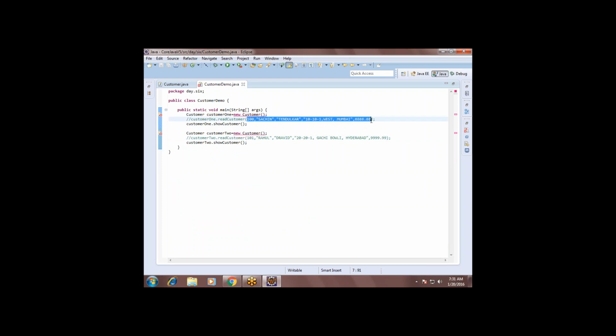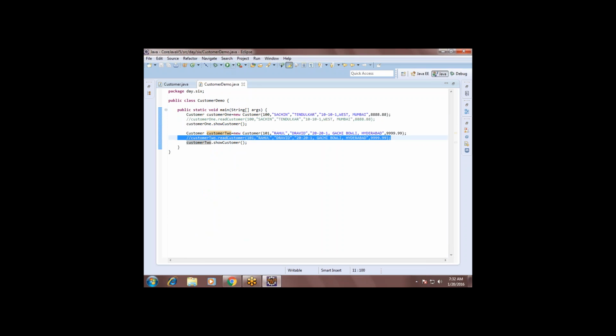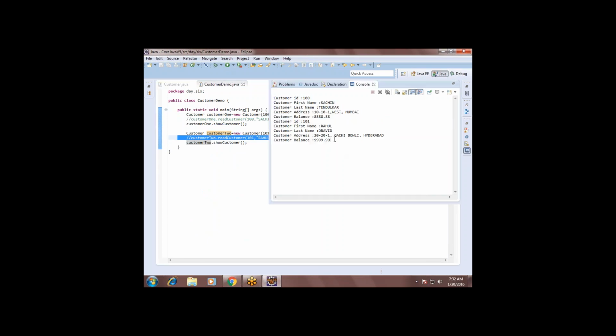See, these values I can directly pass at the time of object creation. So the customer object is created along with properties. In one line of code, everything is completed. Customer object with values. That's it. No need of any separate read method call. Now if you print it, you will get the same result. Done?